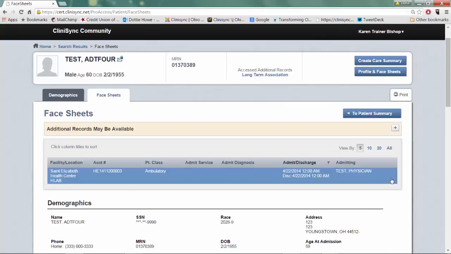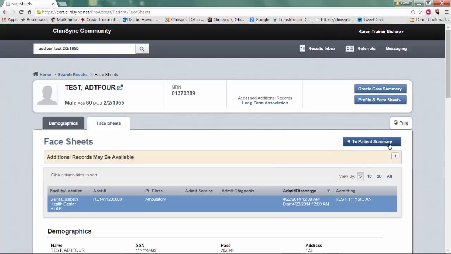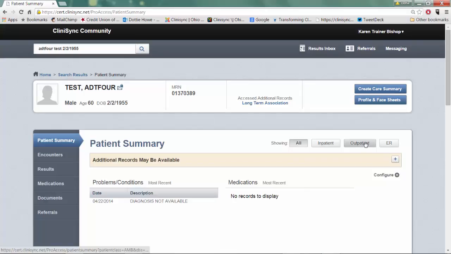Okay, so let's go ahead and navigate over to the patient summary. And when using a community health record, it's best to use the buttons when you can. Using the back arrow does not always give you the desired results. It might go back to a screen that you think maybe it should have gone back further. So it's always best to use the buttons. So I'm going to go ahead and click to go back to the patient summary.